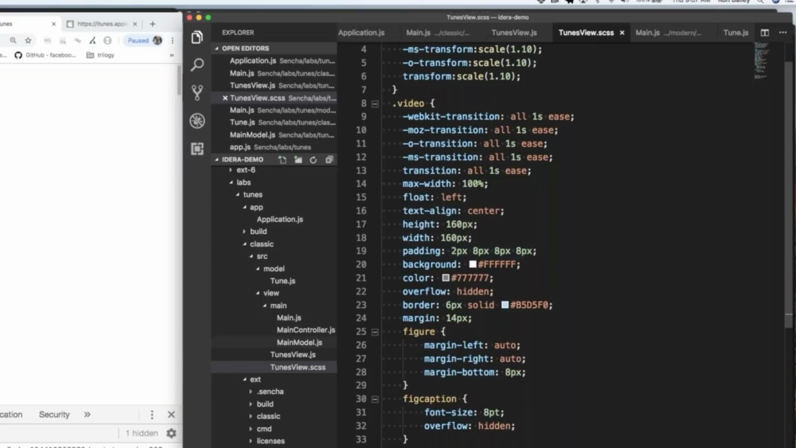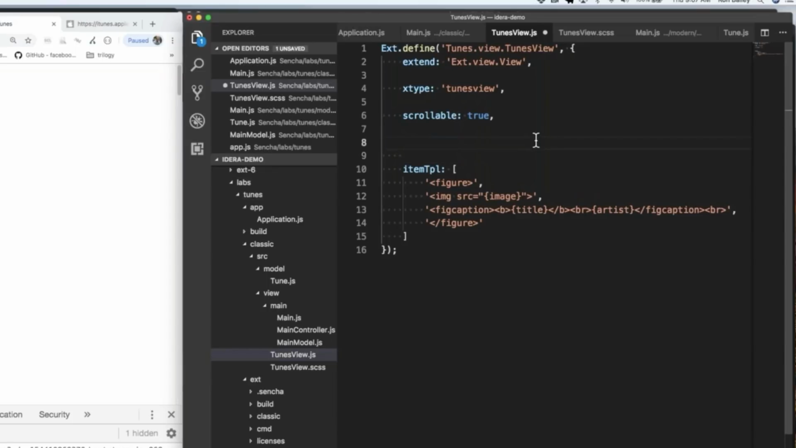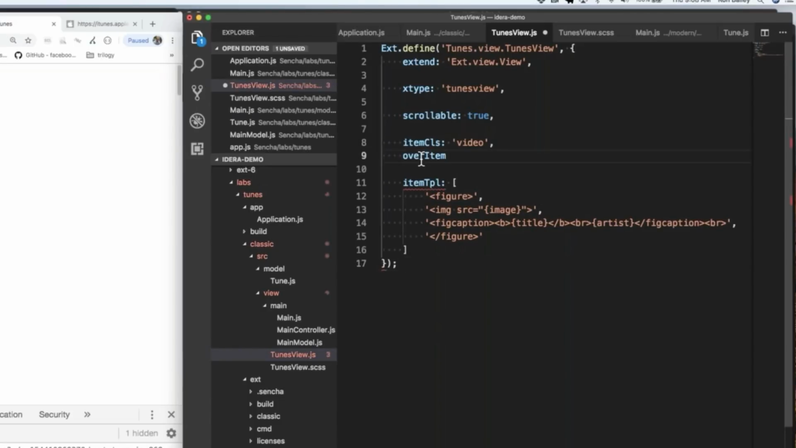All right. And now that these styles exist, we need to be able to have tunes view actually talk to them. So much like we have an item template for the basics of what we have here, we need an item class. I'm just doing the spacing for clarity's sake, to reference the classes that we're actually using in that style sheet. So there's a couple of configs: item class for a record by record basis in a data view, and over item class, what you do when you hover over it.